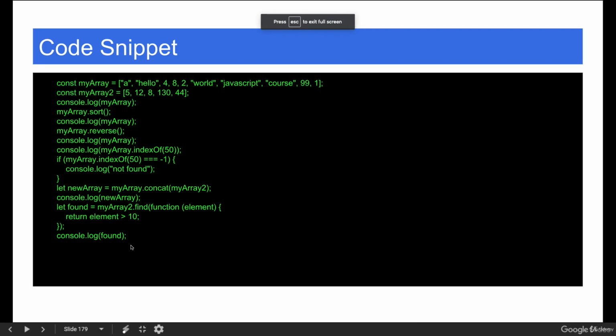So here's a code snippet, and we've got a couple different arrays. What we're doing is first sorting them, then reverse sorting them. That will reorganize and reorder these arrays and the values contained within them. Also checking to see if there's an index value. This is where we're returning back a value of -1, which means it's not found in the array.